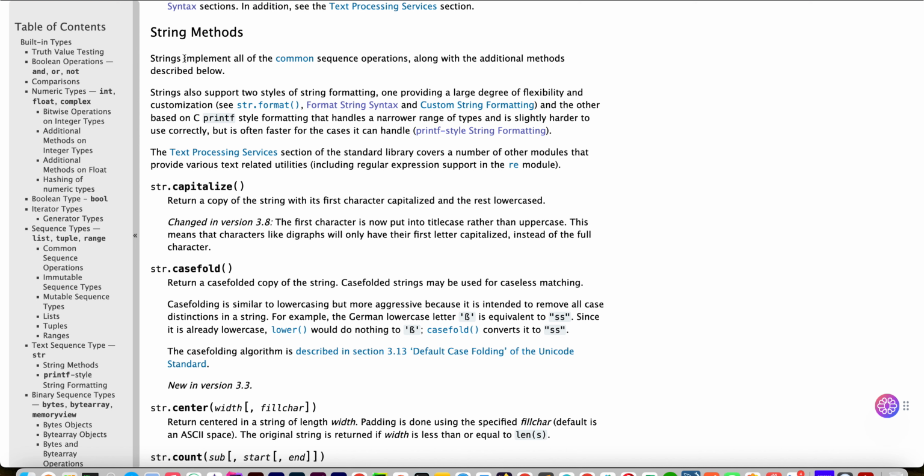Methods. Strings implement all of the common sequence operations along with the additional methods described below. Strings also support two styles of string formatting, one providing a large degree of flexibility and customization. See str.format, format string syntax, and custom string formatting, and the other based on C printf style formatting that handles a narrower range of types and is slightly harder to use correctly, but is often faster for the cases it can handle. Printf style formatting.